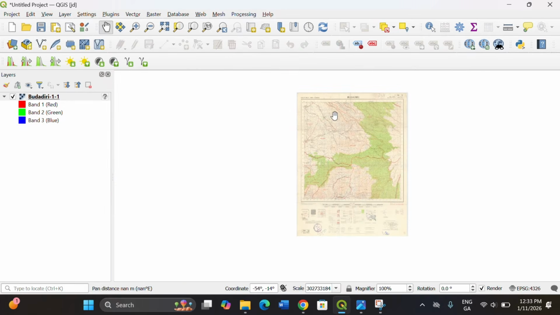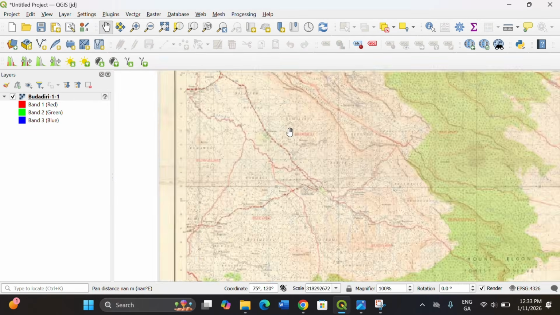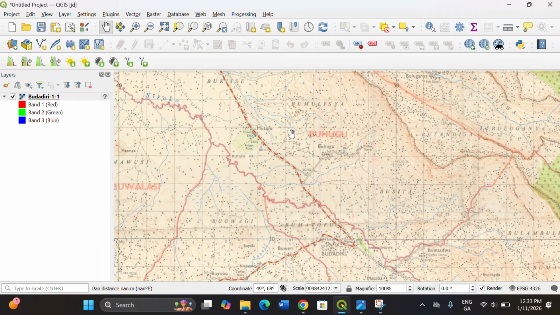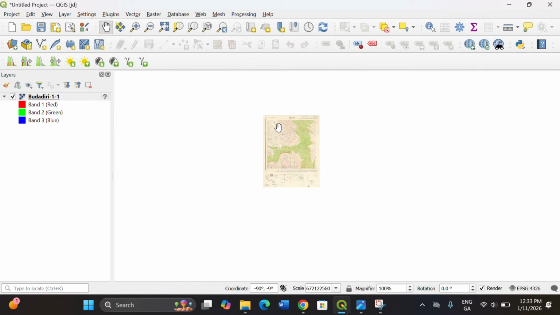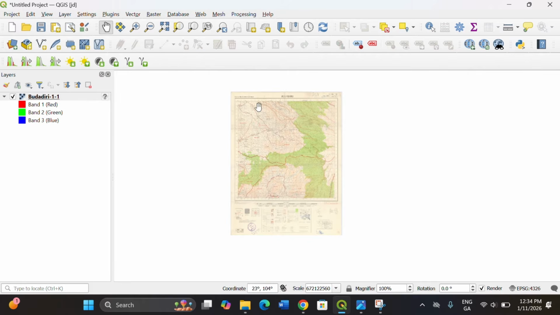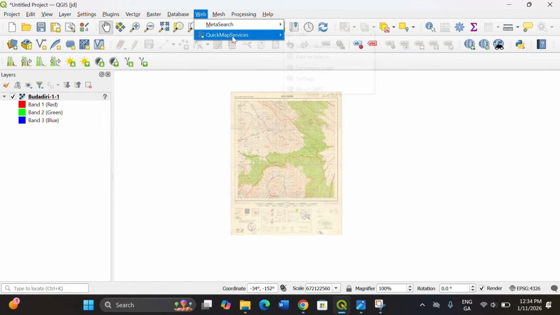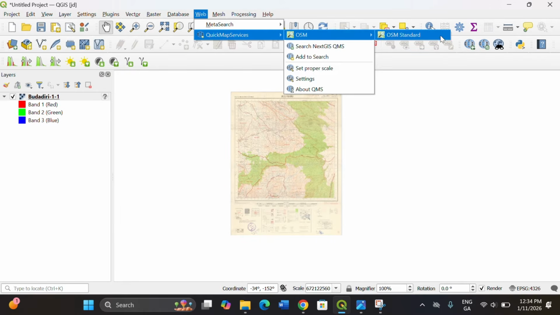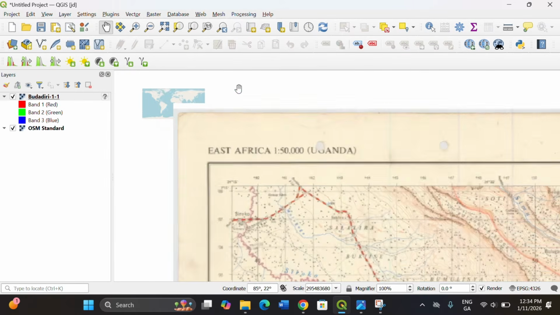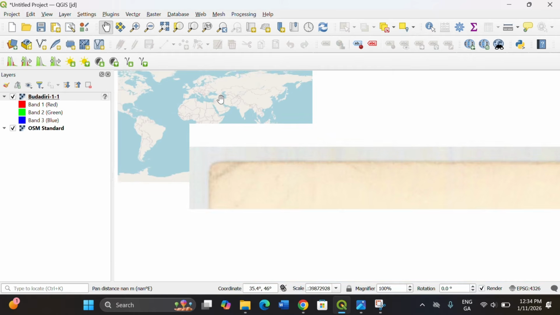After we have identified where our map is, now I will show you how to georeference the map and give it its actual coordinates, so that if we load it in a base map, it will appear. Okay, now let me load just one base map, OSM Standard. You see, now this is my base map.